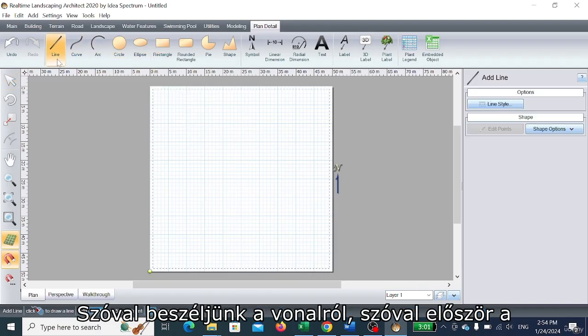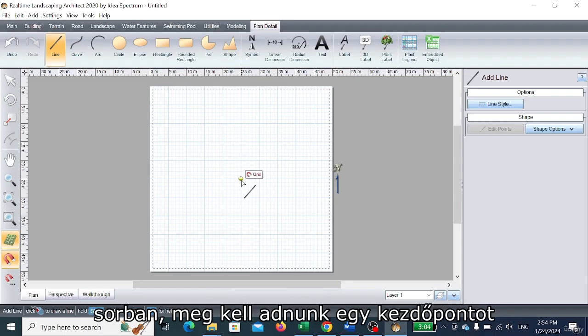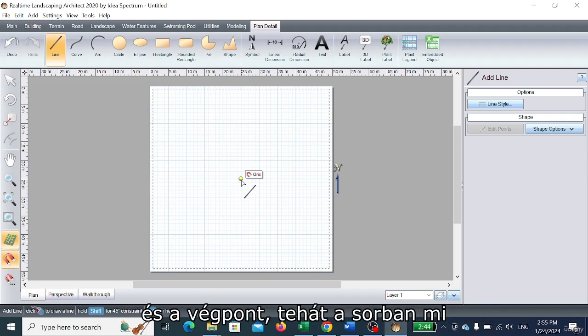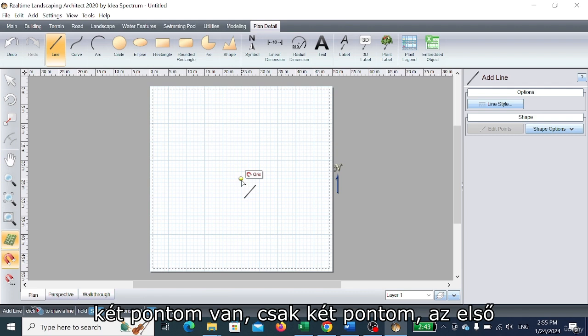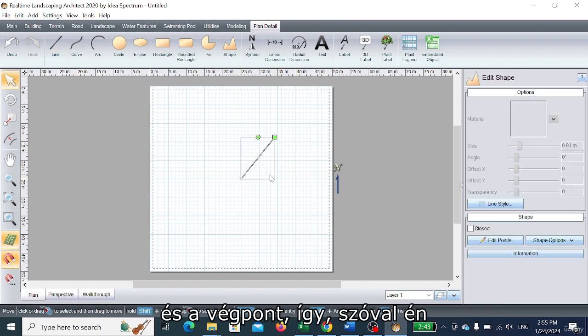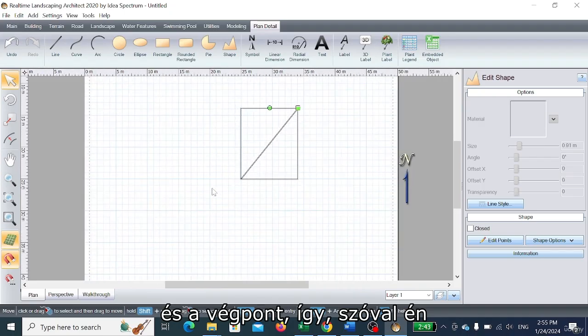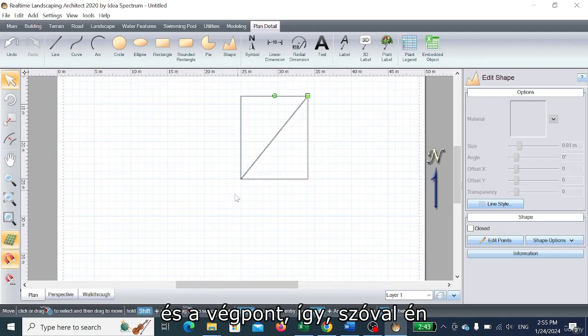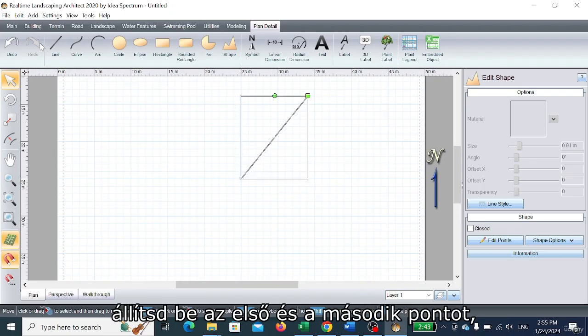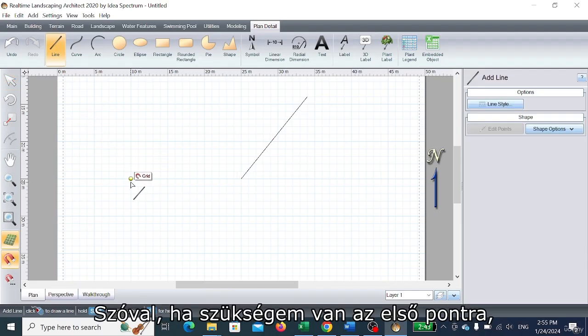So let's talk about line. So first the line, we need to set a start point and end point. So in the line we have 2 points, just 2 points. The first and the end point like this. So I set the first point and the second point.